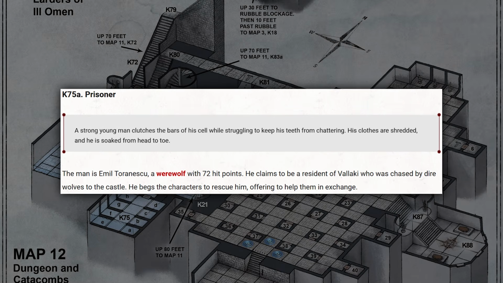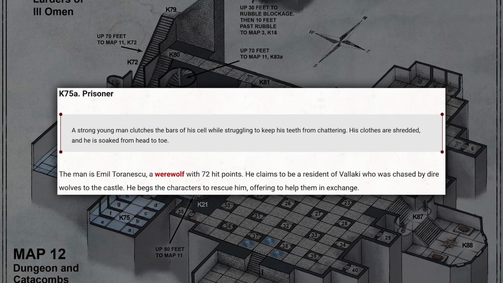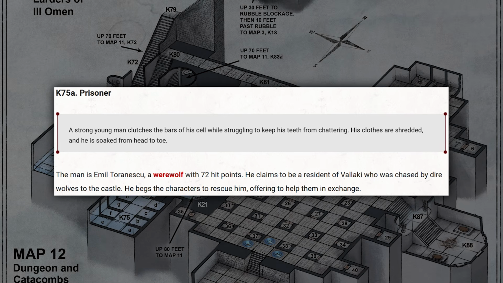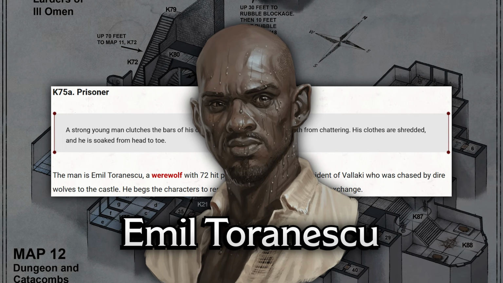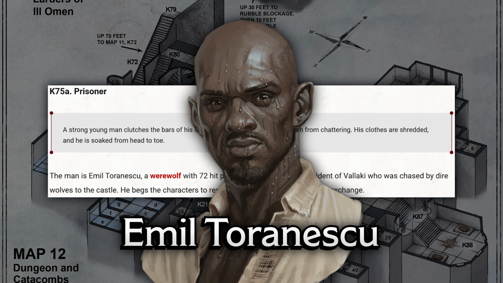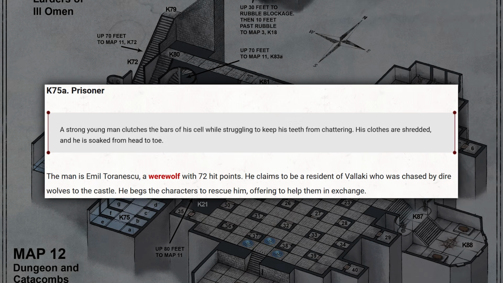K75A. Prisoner. A strong young man clutches the bars of his cell while struggling to keep his teeth from chattering. His clothes are shredded, and he is soaked from head to toe. The man is Emil Tornescu, a werewolf with 72 hit points. He claims to be a resident of Valaki who was chased by direwolves to the castle. He begs the characters to rescue him, offering to help them in exchange.